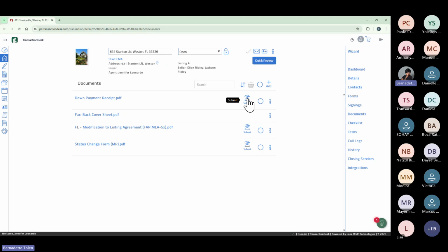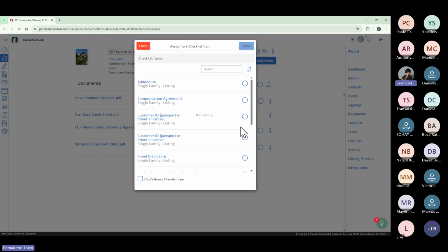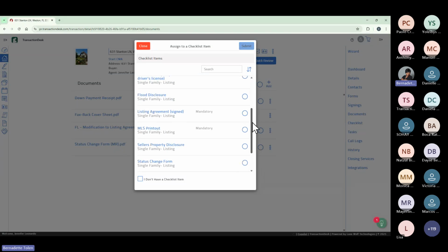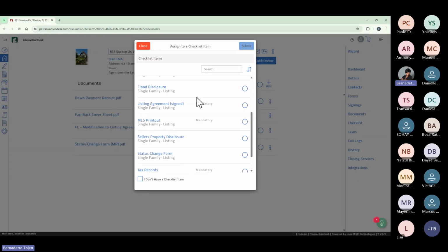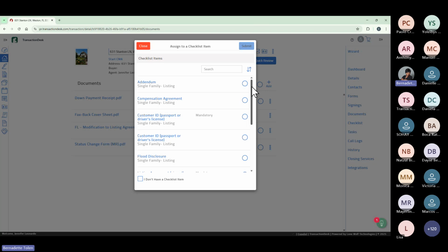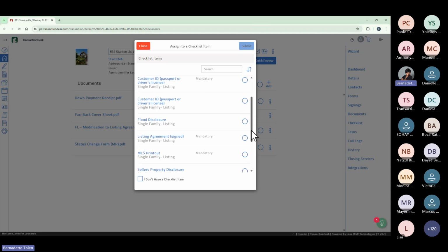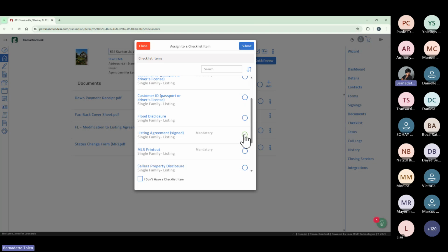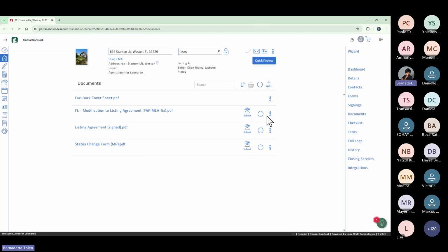You would click on the submit right here, and it's going to ask you what documents or forms you want to send over to be looked at, right? And you see that some are mandatory that you would need to submit. We're going to take a look at that in the checklist in just a moment. You would just select what you want to submit to be reviewed. I'm just going to check one right here just to show you, and I'm going to hit the submit button.